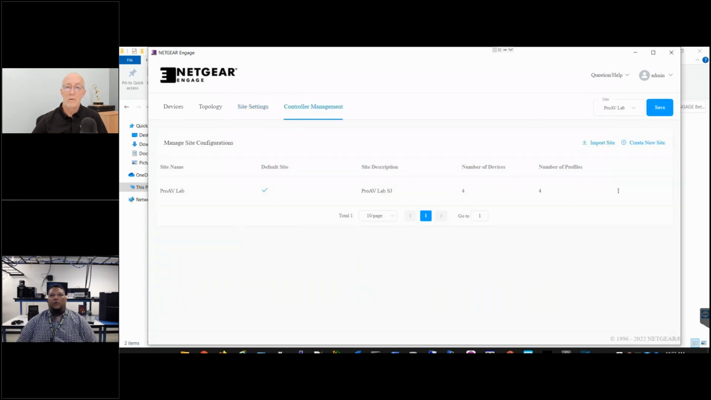If you go to controller management, this is going to be the site information. This is where you can import another site, so you can change it up here or create a new site for a different opportunity to manage. You can also change your password, edit the current site, or export the site. You can also do a different network setup if you wanted to from there.